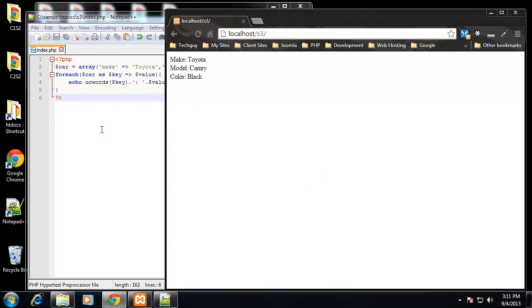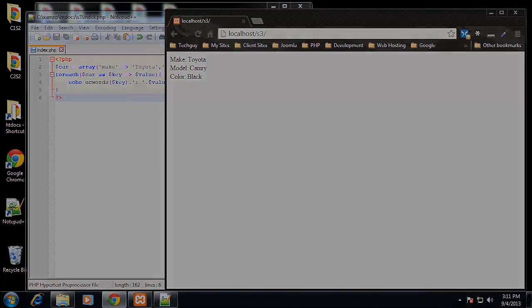Alright, so that's associative arrays. Those are sometimes called hashes in other languages. So that's pretty much it for variables and arrays.